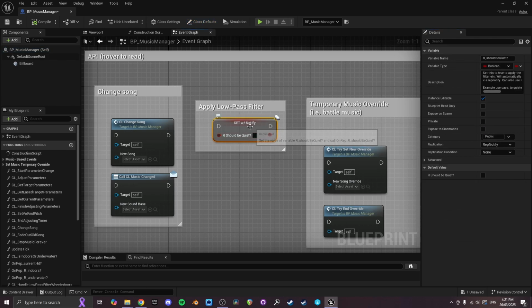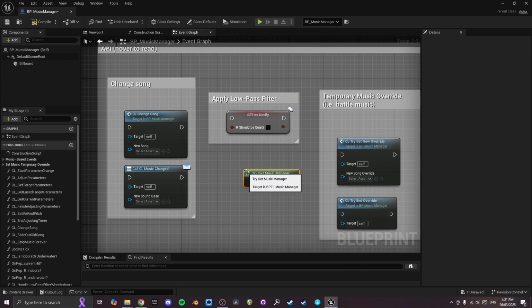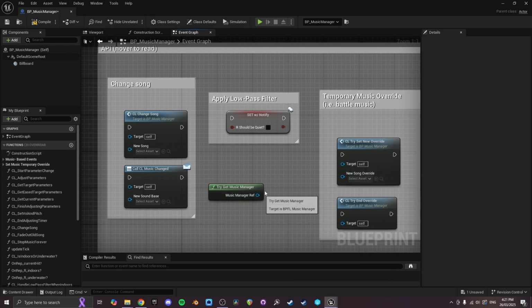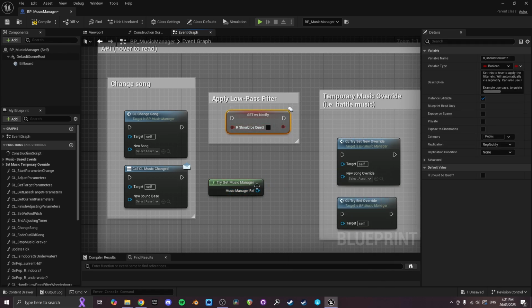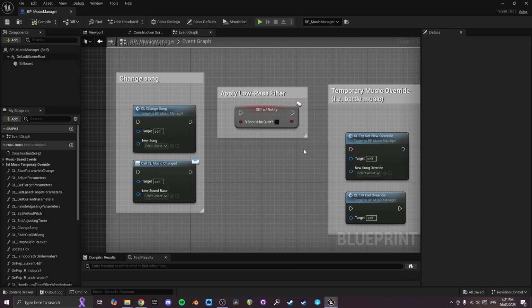But basically I use this for indoors, I use this for underwater, and I also use this for cutscenes, whenever I start and end cutscenes. Basically same deal, just try get Music Manager. You can call this from your HUD, you can call this from wherever, and just set should be quiet to true, and then that'll just dampen the sound, and then you can set that to false again whenever you're done.